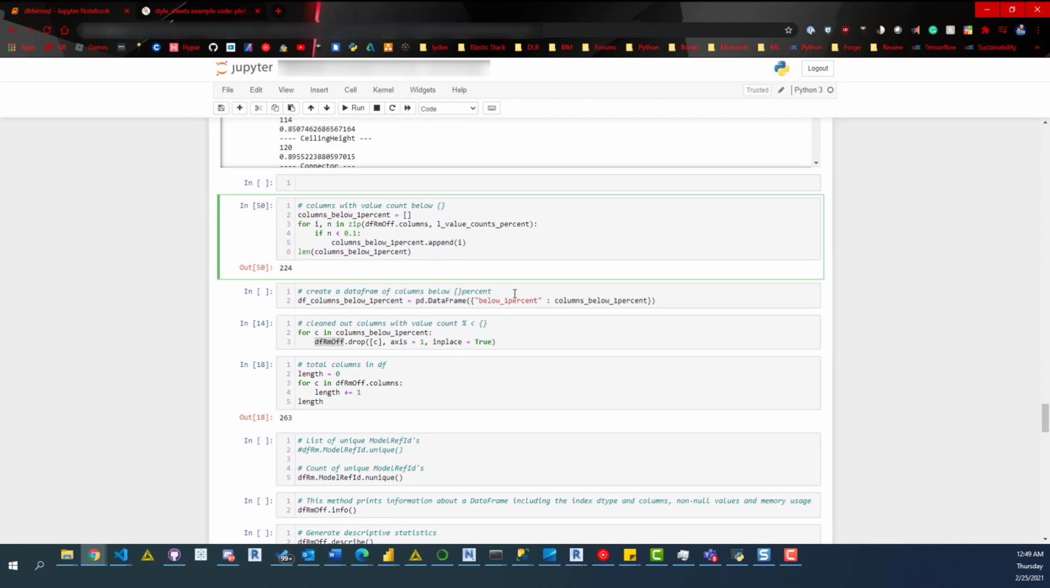Now I can create a data frame of columns below 1%, and this is just for me so that I can export it out to CSV and then look at it or share it with other people. So I create a data frame here, and then I created a function above that would allow me just to put in that data frame, and then it'll create a CSV really quickly. But for this one, I'm not going to show you that, but that's why this is here.